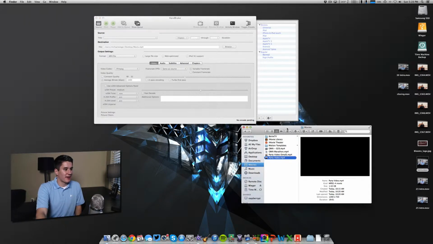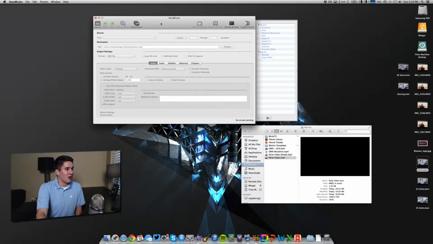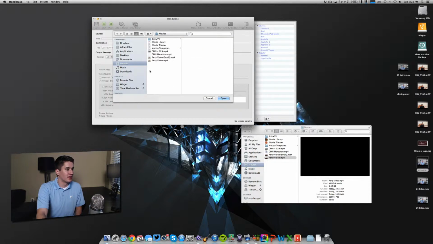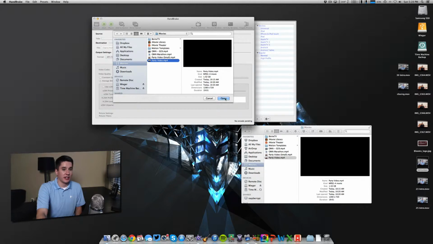So let's say I have this file here. I have this file called Party Video, and it is, as you can see, 1.52 gigs. Now, it's not really high, but it's still too big for what I need. And so what I'm going to do is go into Handbrake here. So I open Handbrake, and this is what you get. And first, what you click on is Source, and you go out and find the video. So I would click on Party Video, and I would click Open.